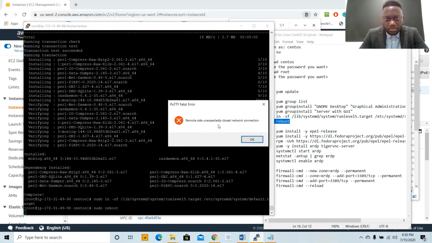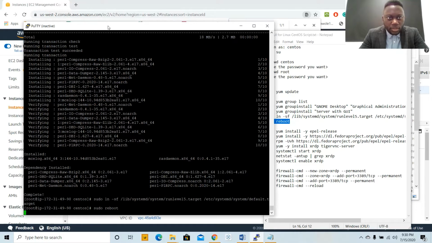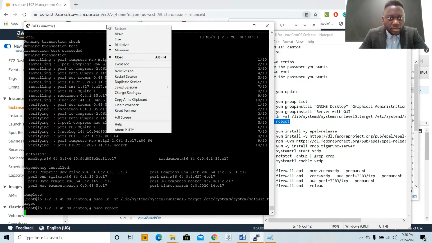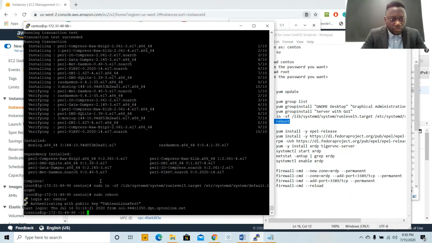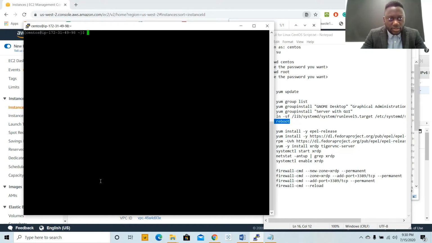It says remote side unexpected. Okay, just click OK. Then right on the top bar, just right click and restart session. So now it's going to ask again, CentOS. Just type clear. Let's clear this.